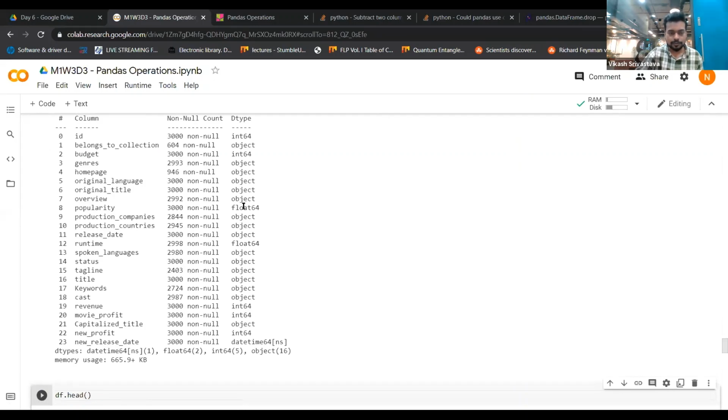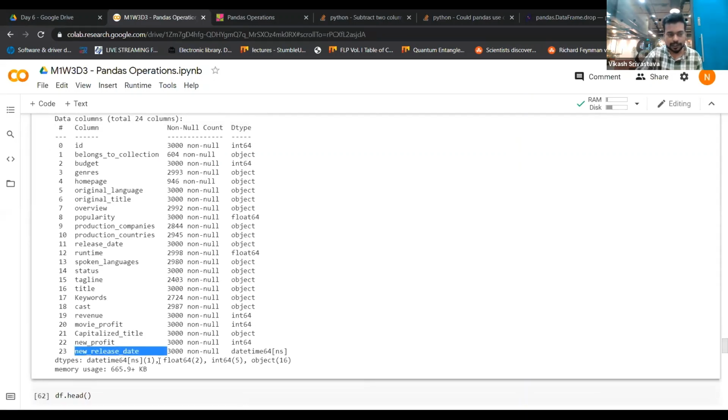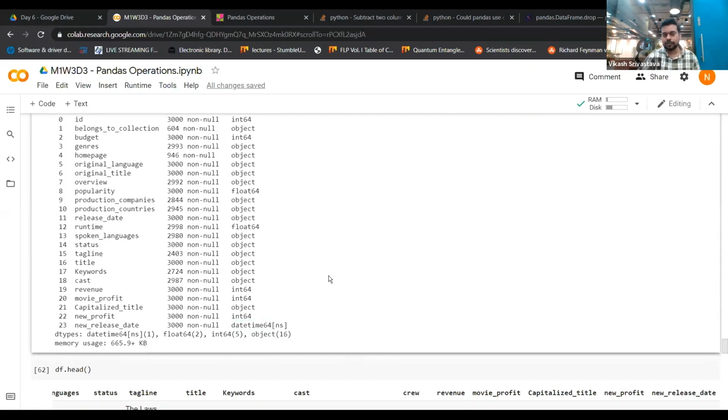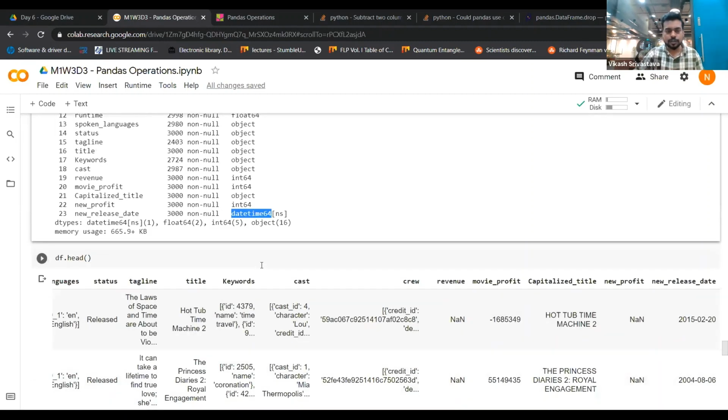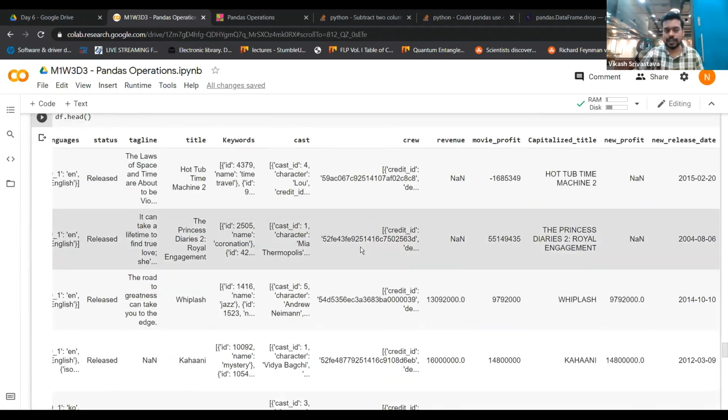As you can see, the new release date, which is the newly created column here, has the dtype datetime64[ns] to be precise. This is a DateTime data type, which is a different data type which we have not seen till now. When we started learning Python from the very beginning, we never encountered this particular data type, datetime64. But remember, this is the data type for a DateTime object. Now you can see this new column which has been created.